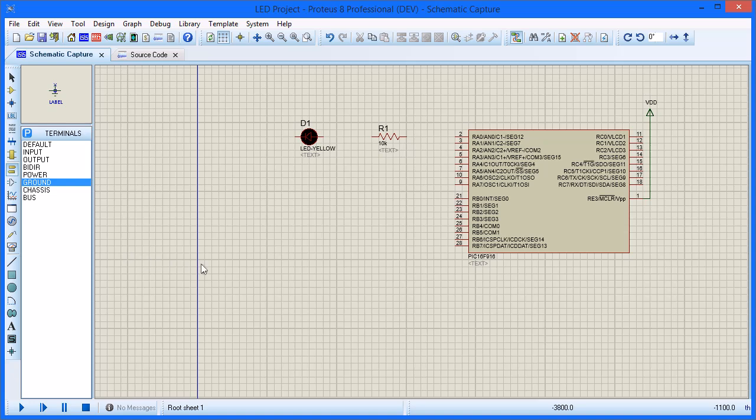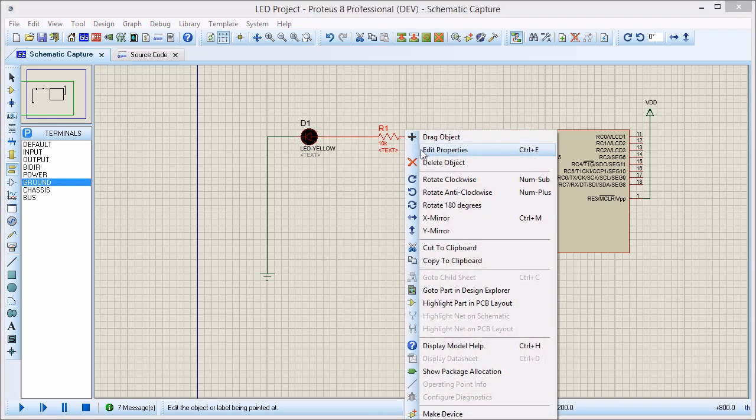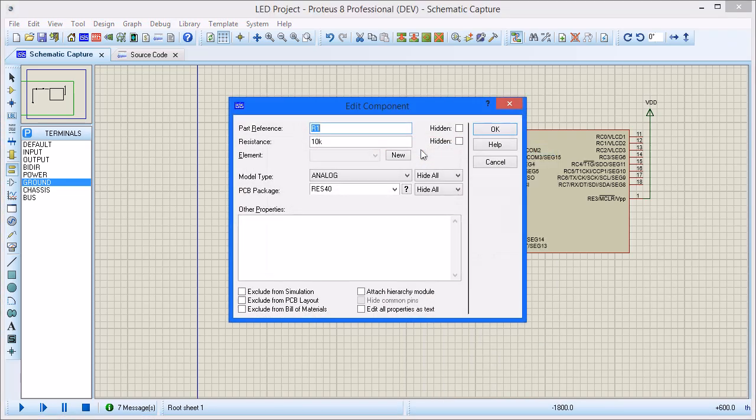Place a ground terminal and wire up the devices to the MCU. To adjust the resistor value, right click on the resistor and select Edit Properties. Set the resistance to 470 ohms and change model type to digital.